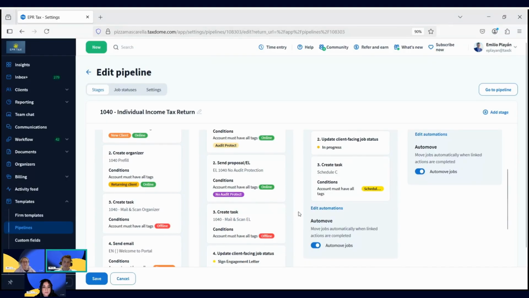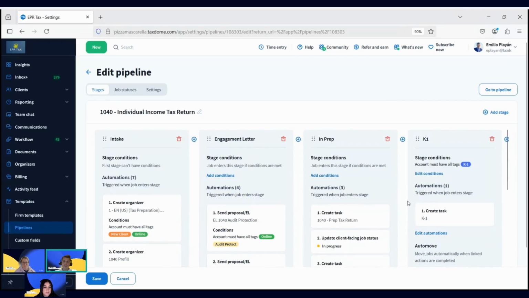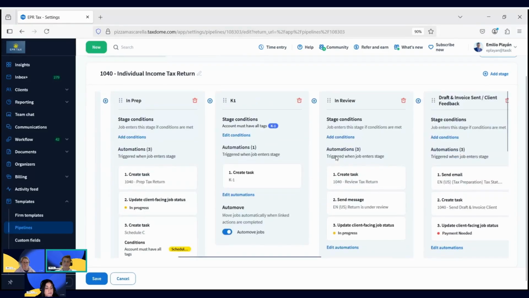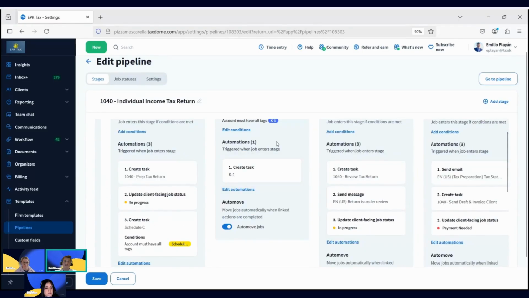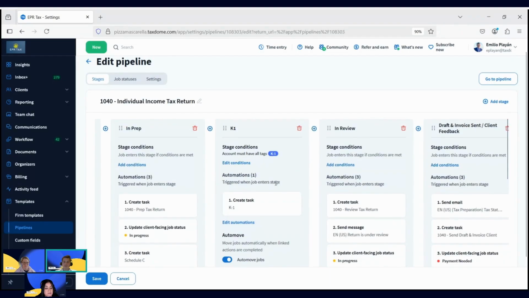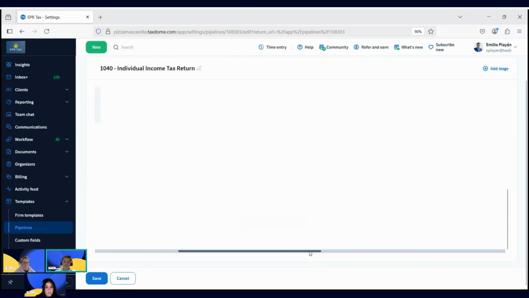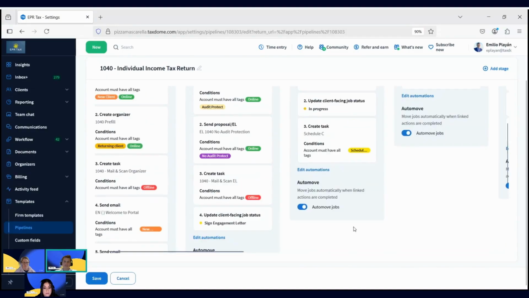And also, like Fabiola mentioned, you can have stage conditions. So let's just say that a client of yours has a K1. You could create a condition for the K1 clients. So the clients that have the K1 tag will go into this stage. If they don't have it, then they will jump into the next stage, continue review. But if they do have the K1 tag, they will go in here and have a placeholder until they have sent you that K1.